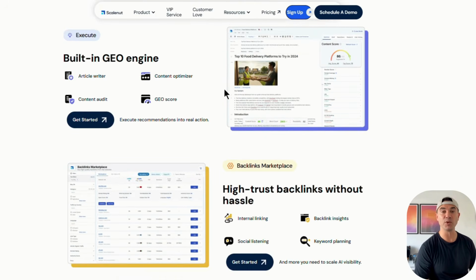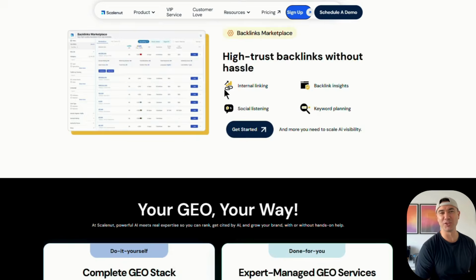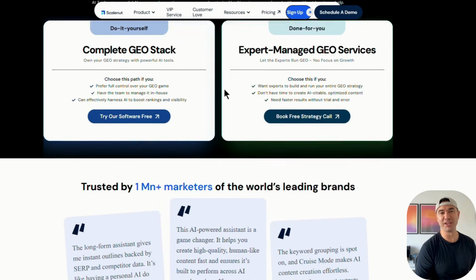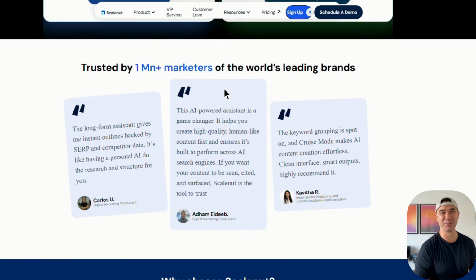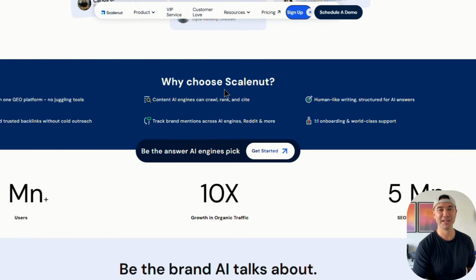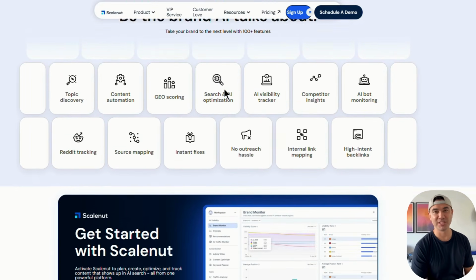Scalenut is a solid all-in-one platform. You get keyword research, topic clusters, AI drafting, content scoring, internal links, metadata, the full workflow. But it was designed first for classic Google SERPs. Not for a world where people discover brands inside ChatGPT, Perplexity, Gemini, and AI overviews. That's why a lot of teams are now looking at alternatives.